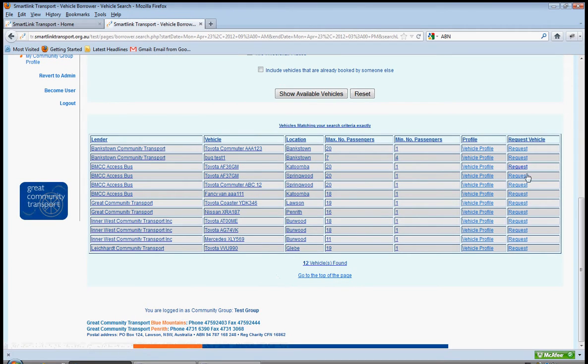Okay, so this will show you all of the different vehicles that are available for you on that particular day that you're interested in. And what happens next is that you need to make a request to borrow that vehicle. So let's borrow the fancy van, this one here, and you just click Request over here.